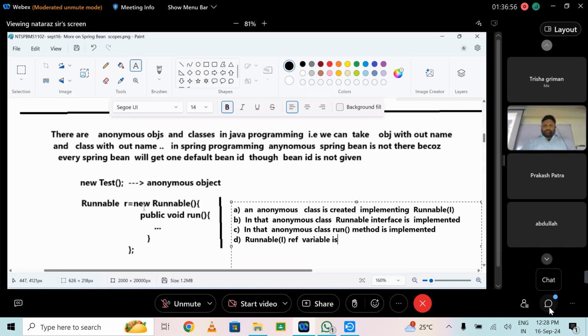I think 1 minute. An anonymous runner class is implementing the Runnable interface. That's okay, that's perfect. In that anonymous class, a run method is implemented. Number 3, an object is created for the anonymous class.